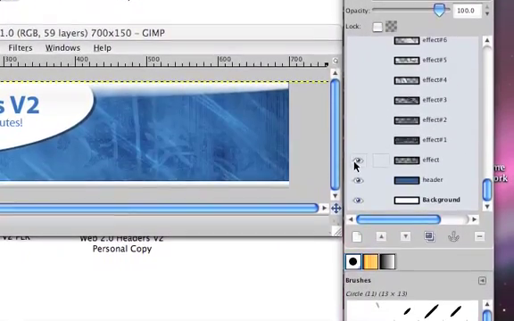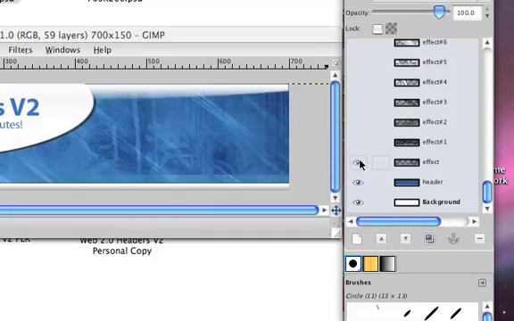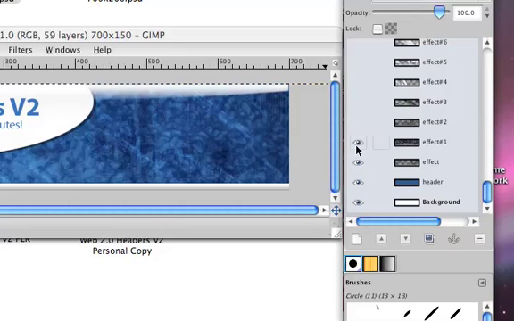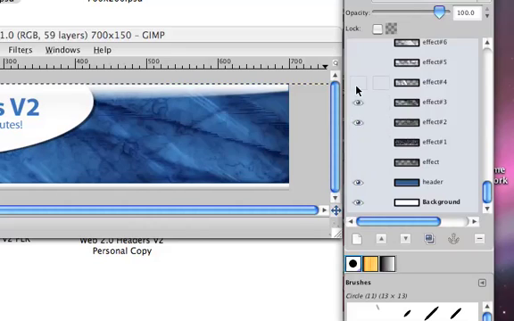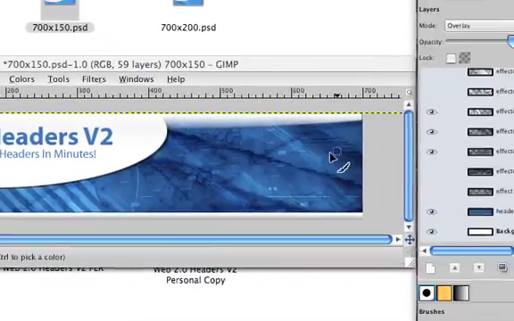All you have to do is simply click on this little icon here, and it makes the effect visible or invisible. Okay, so you can see it being added to the header, and you can make several effects visible or invisible at once. So you're pretty much mixing different effects together to create more complicated effects.